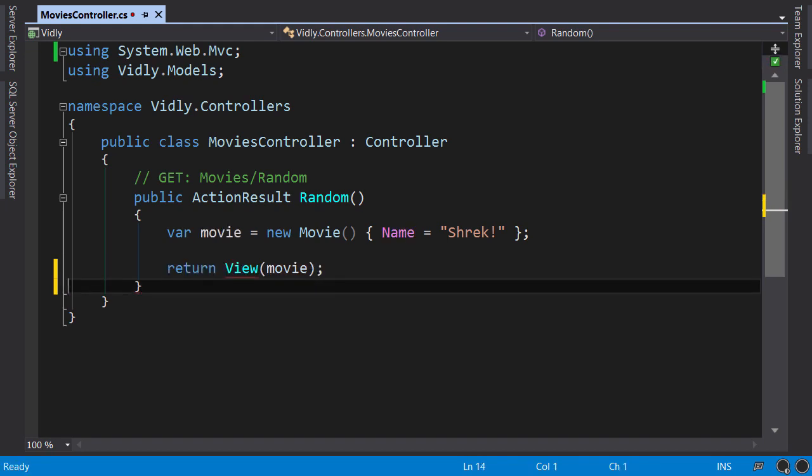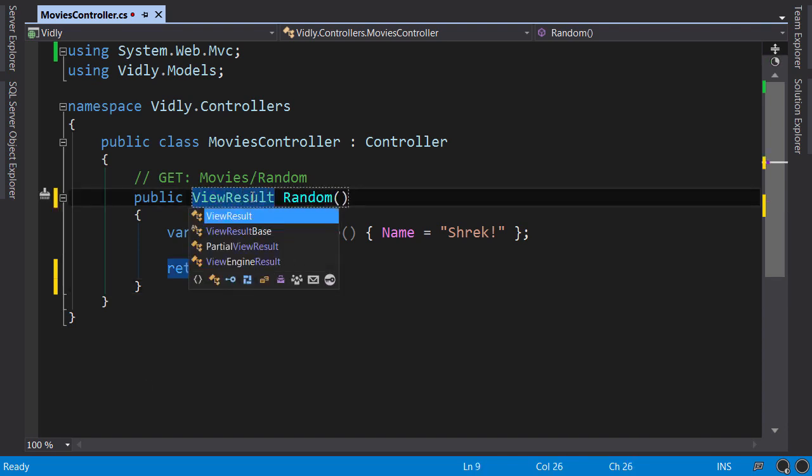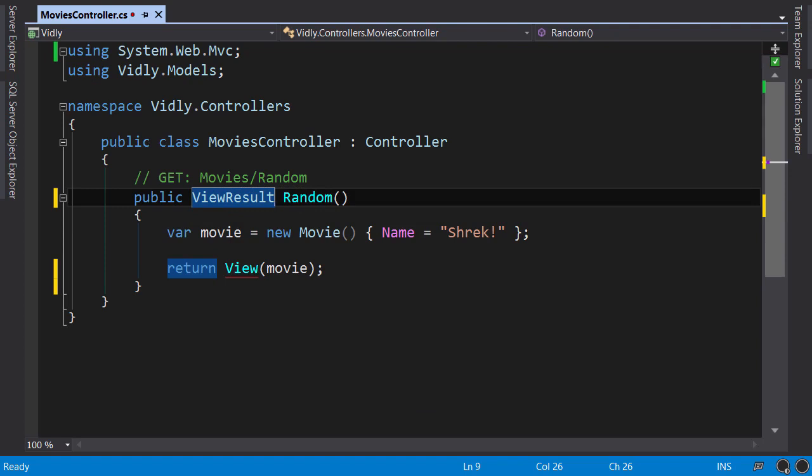Now you might be asking, why is the return type of this method action result, even though we're actually returning a view result? Well, in case of this action, we could simply set the return type to view result. And this is actually a good practice, especially when it comes to unit testing this action. This way, we'll save ourselves from an extra cast in our unit tests. We'll look at unit testing in the second part of this course.